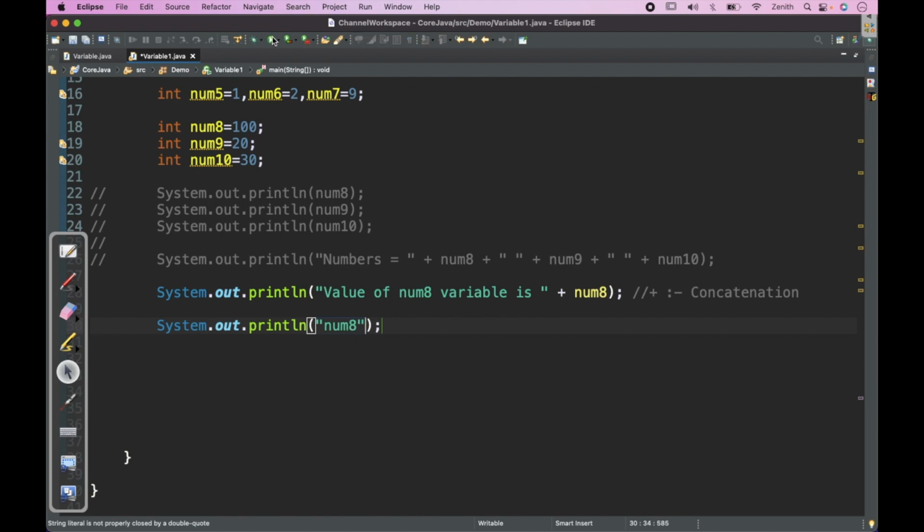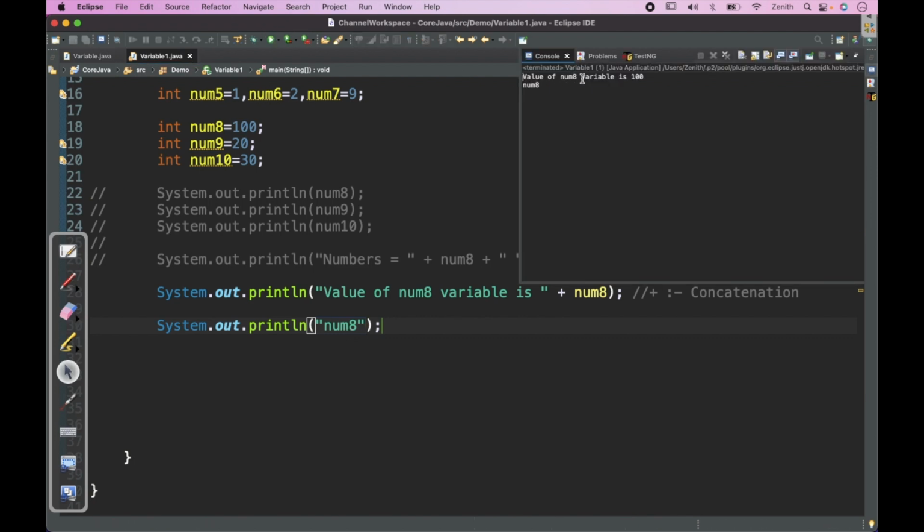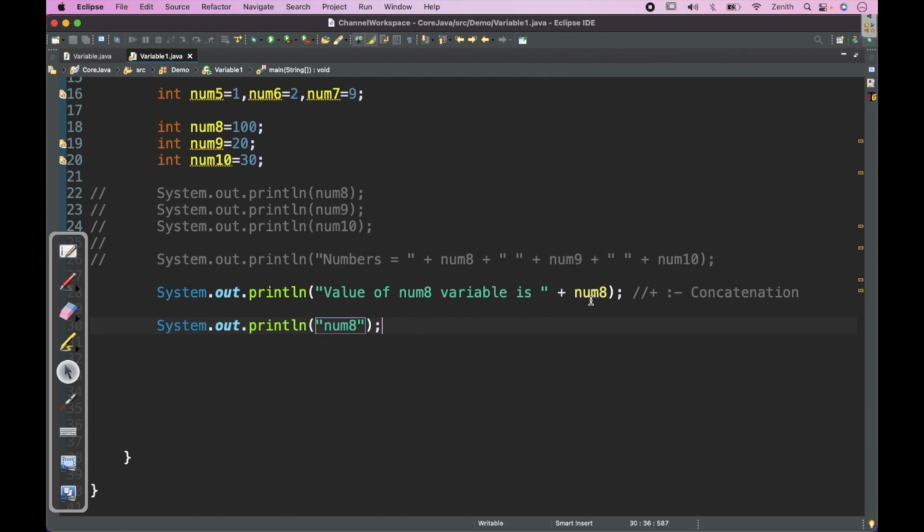So if I execute this, then here we are getting the value of num8 is 100, and here num8, not 100. So this is the difference between printing the variable value and printing the actual text in double quotes. In this way we can perform it.